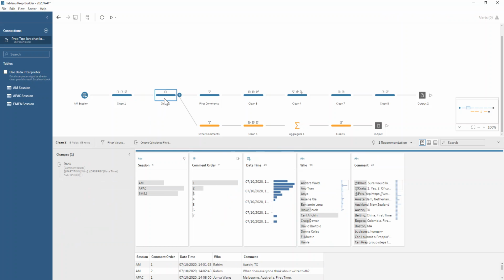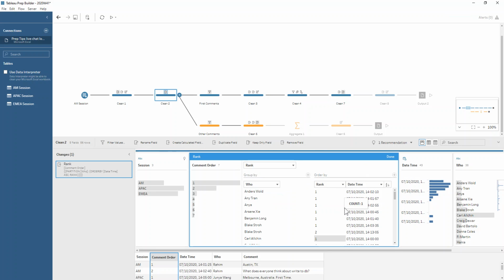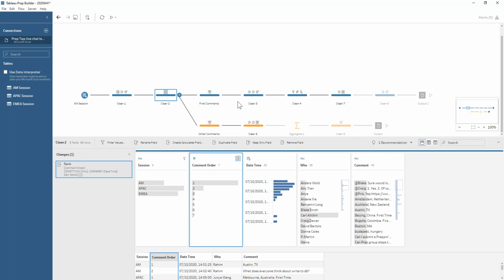The next step is to rank every participant's comments. So which one was their first comment, which one was their second comment, and so forth. If I hit on the edit button here, you can see that we're grouping by the who, and we're ordering it by the date time, making sure that it's sorting in ascending order of time, so that we get our nice comment order there.